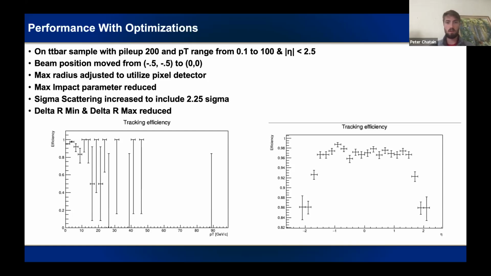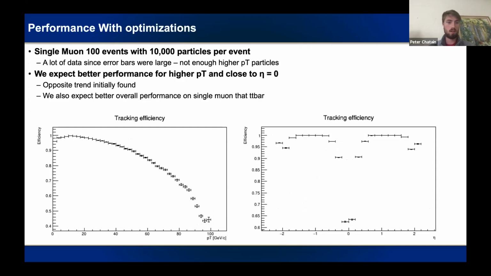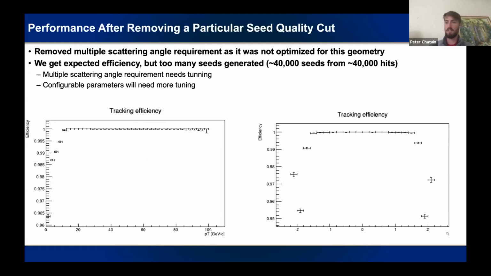However, the efficiency still wasn't looking quite right, so I took a look at a different sample. When we looked at a sample generated from a single muon gun, we found a really strange pattern. We'd expect the seed finding algorithm to perform better for higher momentum tracks, and we pretty much found the exact opposite trend. And when I looked into the seed finding algorithm, I found that one of the cuts on the seeds was not optimized for the ACTS geometry. And so by simply removing this cut on the seeds, we got the expected efficiency.